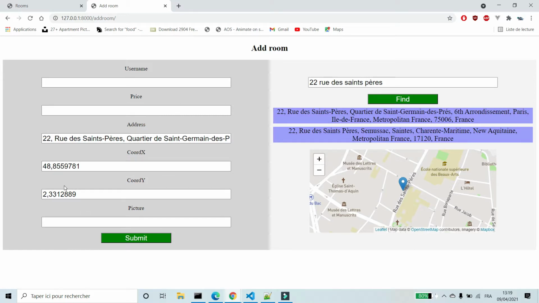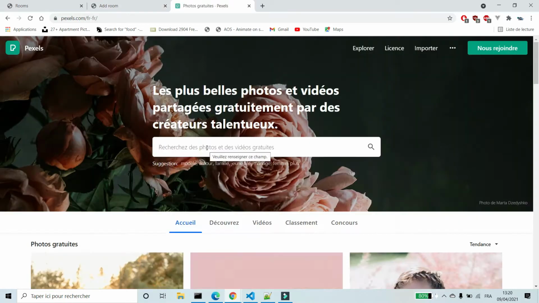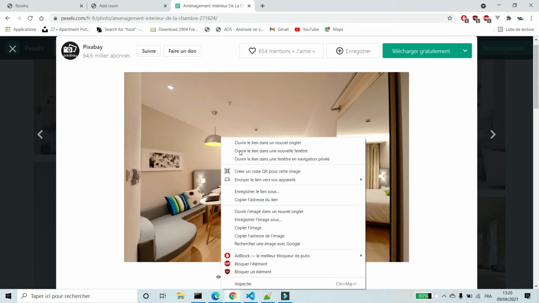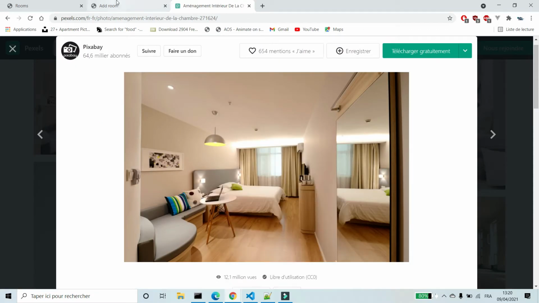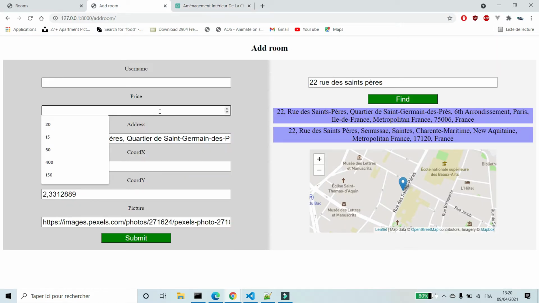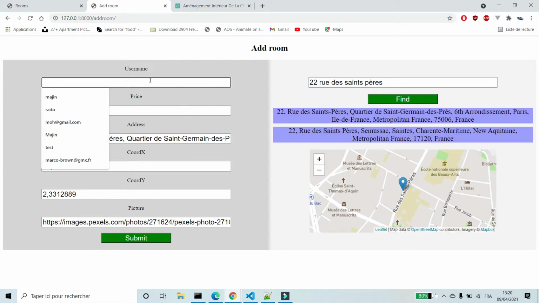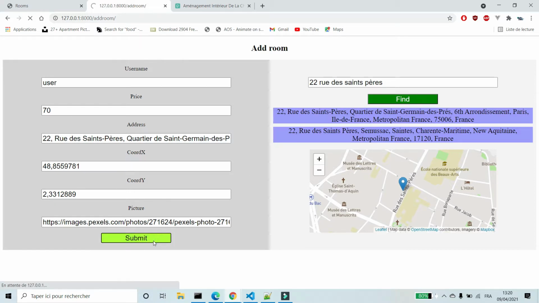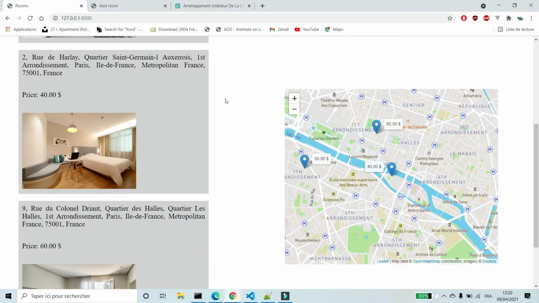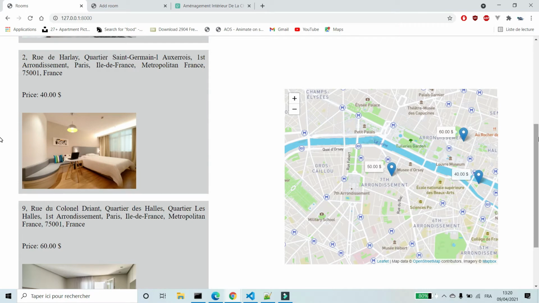I need a picture for the room. In this example, I use the field URL for images, but for real project, I will use upload fields. I'm gonna add the price for one night, and a username, I'm gonna call it user. I'm gonna submit the room. There are 3 rooms for rent.